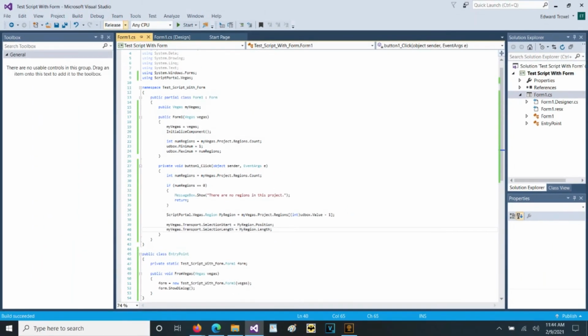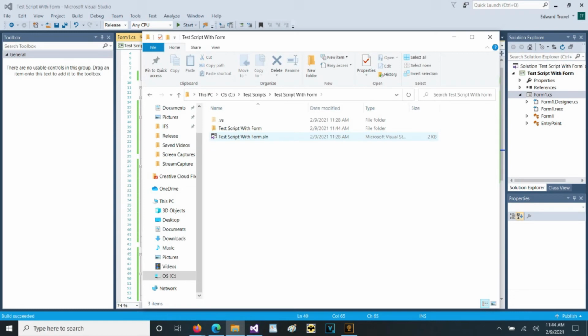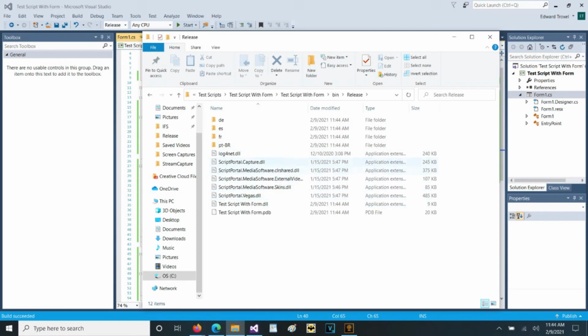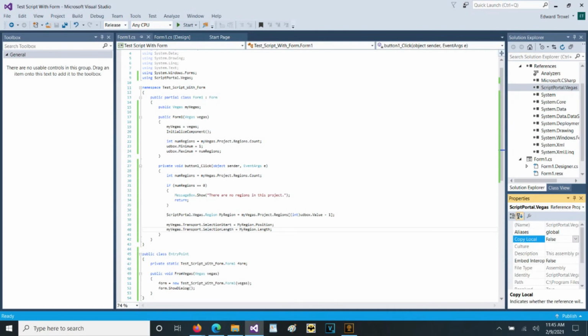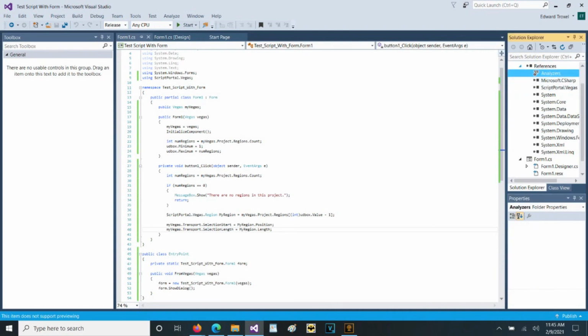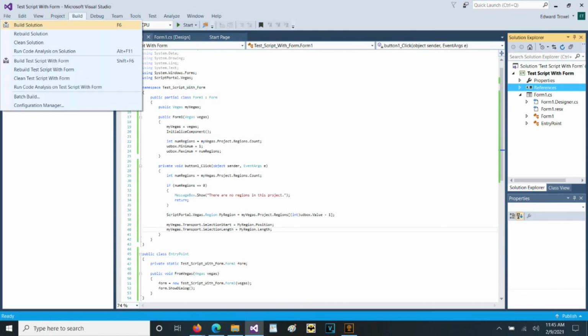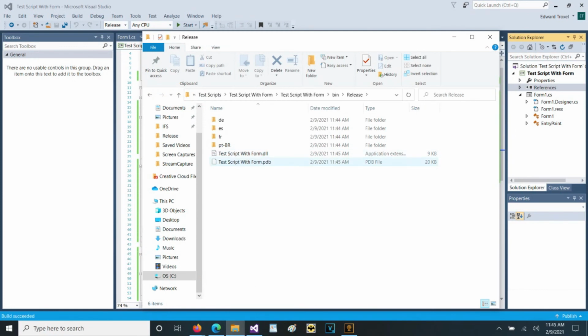So let's go in and build, change this to release, and build this. We come in here to test scripts, test script with form, bin, release. We see all of these extra DLLs along with the one that we actually wanted. So let's come back over here and look at all of our references, and we will look at system link, copy local is false, this one is false, this one is false, and so on, this one is true, so let's change that to false. That one is false, so that is the only one we needed to change. If we build it again, now they are all gone.